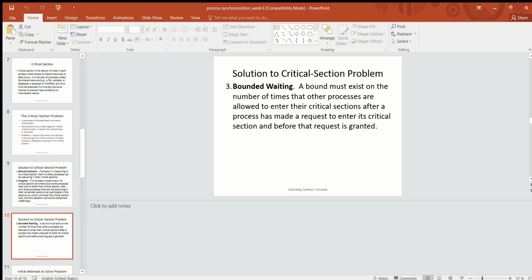Then you have bounded waiting. Bounded waiting means there should be a limit. A limit must exist for the number of times that other processes are allowed to enter their critical section after a process has made a request to enter its critical section and before the request is granted.